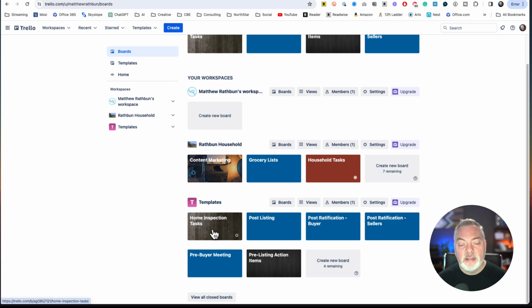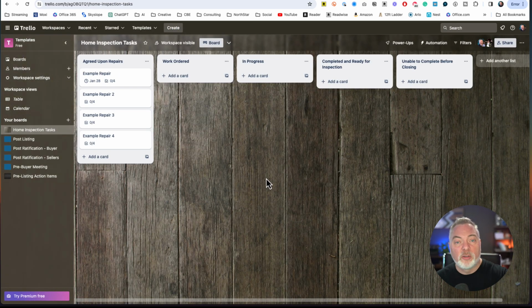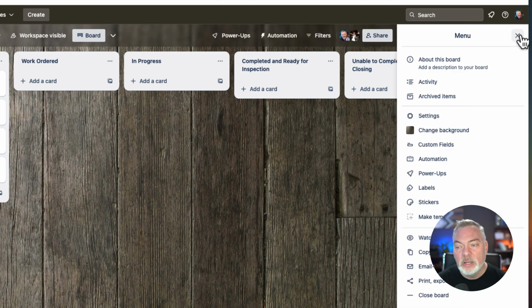So down here, you can see I've got the home inspection task list. So I've created this in templates, and this is just the template. And I'm going to share this or create this in another workspace. So it will be the client's name. And so once I've created this, I'm going to just save it under templates. When I want to use it for a seller, I'm going to click on these three dots over here.